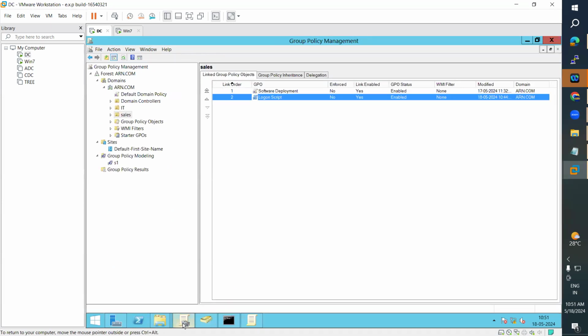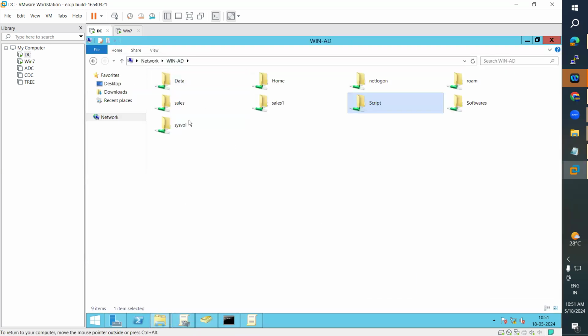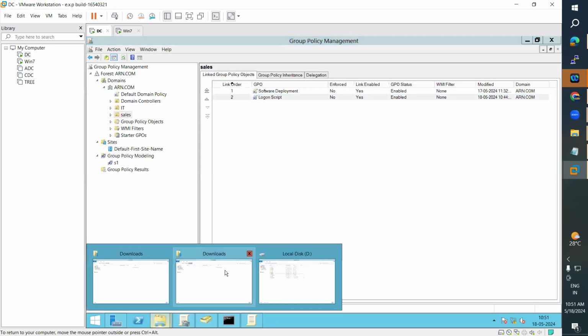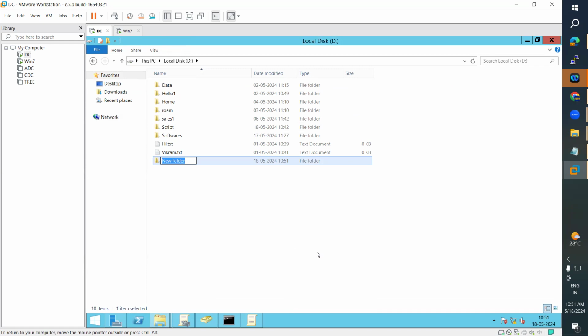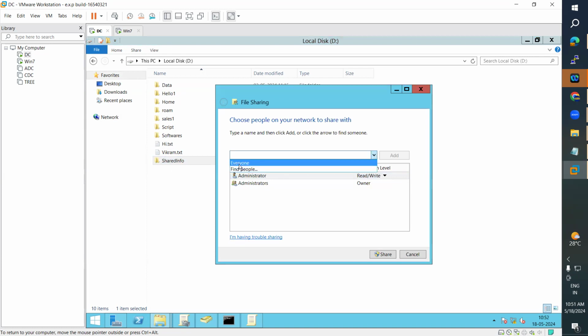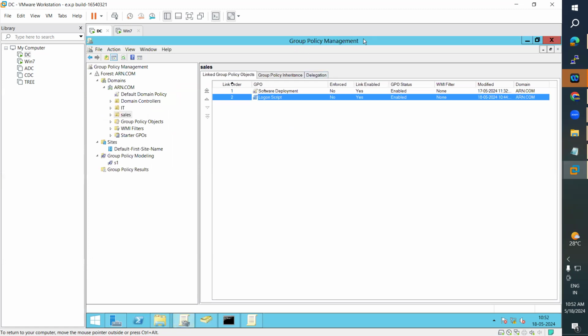Go to group policy management. First we need to create a folder, a shared folder. Let's go to here. I'm creating a folder, shared info, some random shared info. Okay, right click on it, go to everyone and give read and write permissions. So I gave read and write permissions. It's an empty folder. I gave share permissions to everyone. Okay. Then go to the group policy management console.